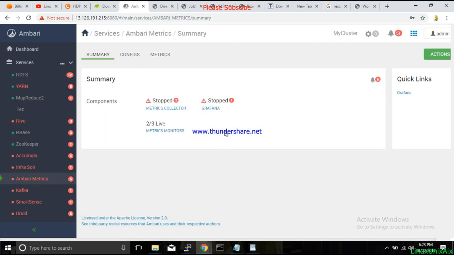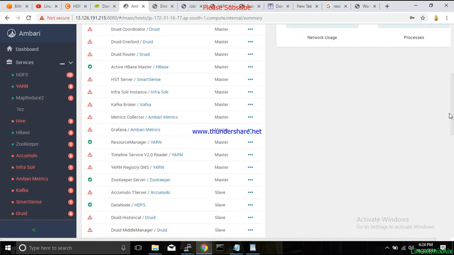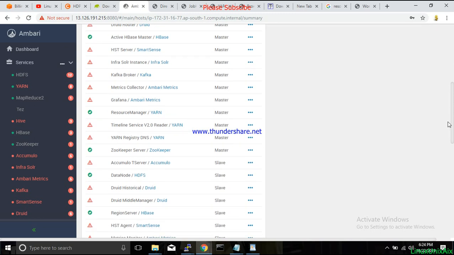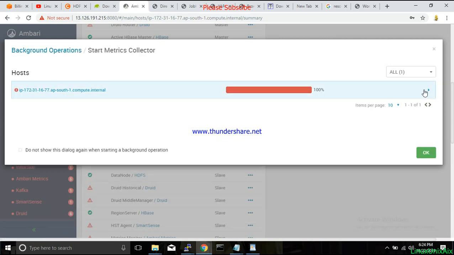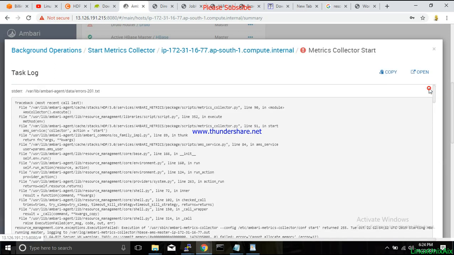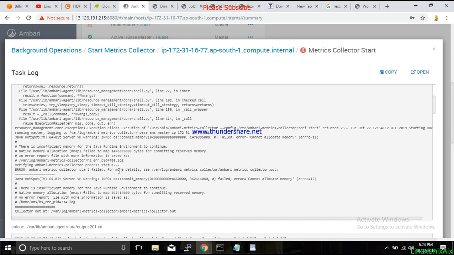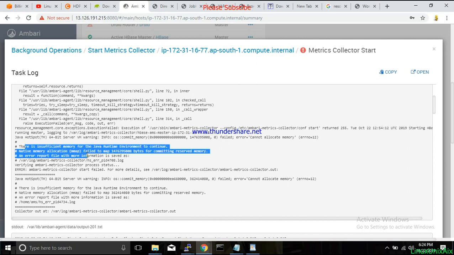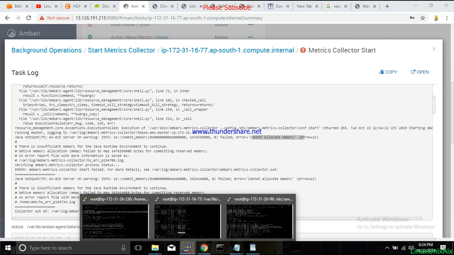Ambari metrics. So Ambari metrics is dependent on metrics collector and Grafana. So metrics collector, we will try to start. So this is nothing but a tool which will help you access and analyze the health of the HDFS easily. So for example, Grafana is again another tool to monitor your system. Okay, so we are getting error here. So metrics collector. So what is the error we are getting? Ambari metrics collector start failed. There is insufficient memory. Okay, again we are getting this insufficient memory issue. Cannot allocate memory on .77.